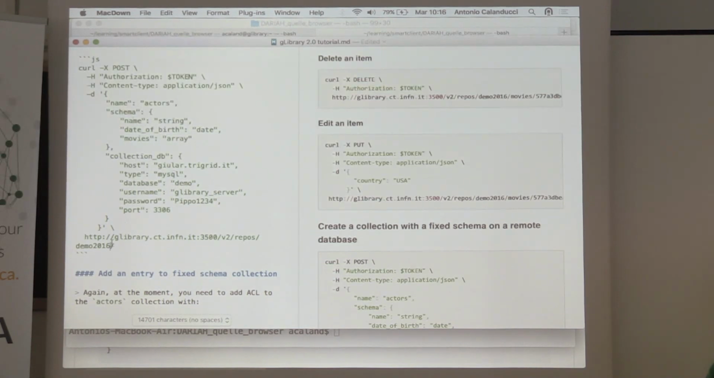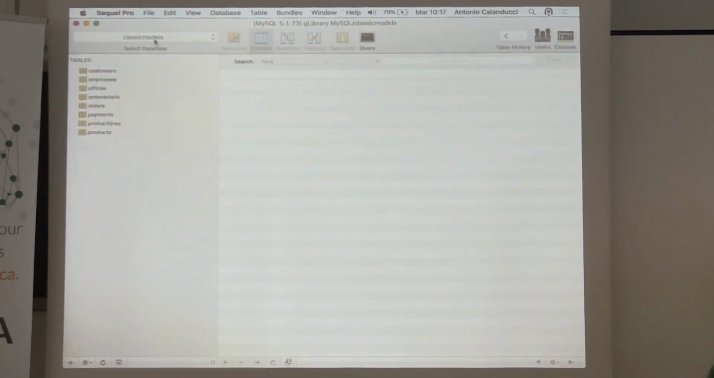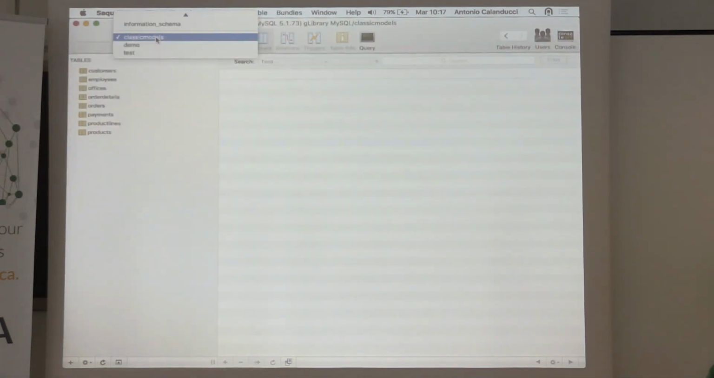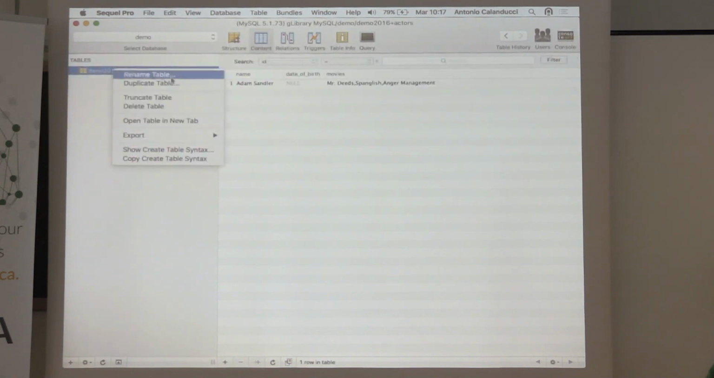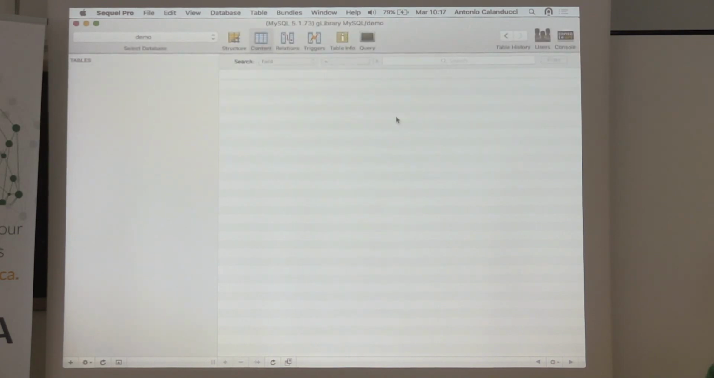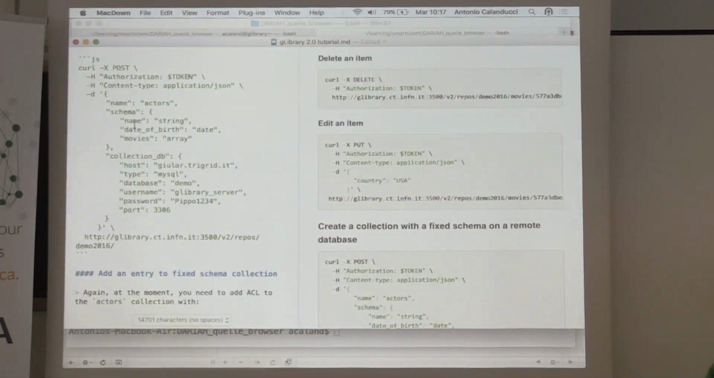And now, let me delete these actors for a second because I already have them here. This is my control panel for my SQL database. I should have, okay, I can use another database, demo. Let me delete the table, otherwise the demo won't work. So here I have my SQL database on a remote server, and I already created a demo database inside it. So this call will create a new collection and create a new table.